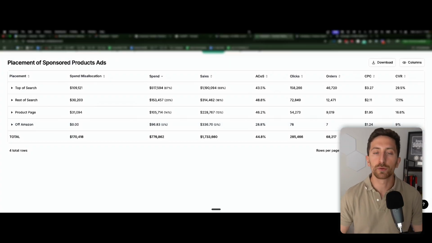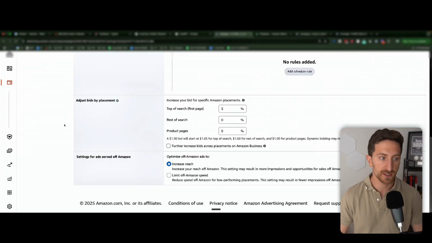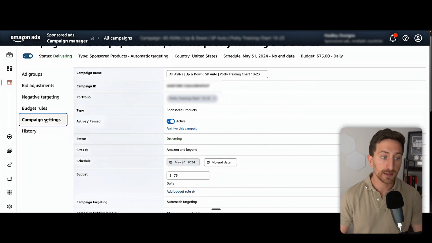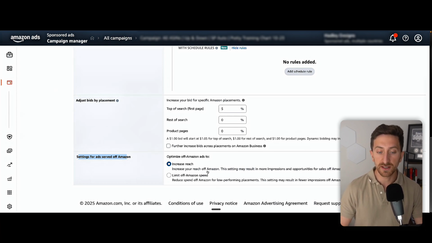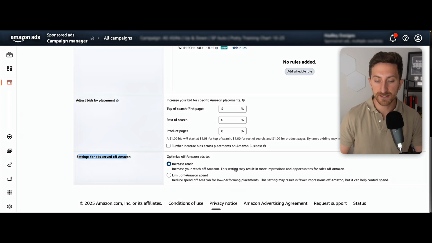And by default, for your sponsored product campaigns, if you go inside any of them and click campaign settings, you will see that Amazon by default is always putting the setting for ads served off Amazon to increase the reach. So Amazon will try to increase the reach for off-Amazon ads, and this might result in more impressions and opportunities for sales off Amazon.